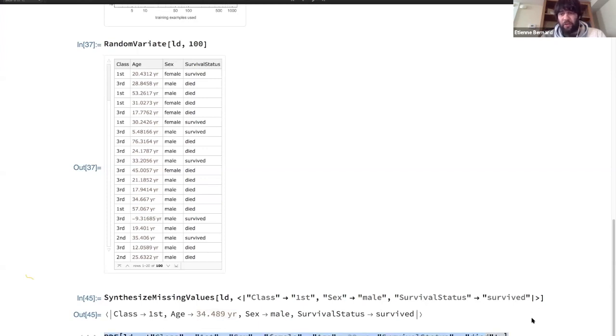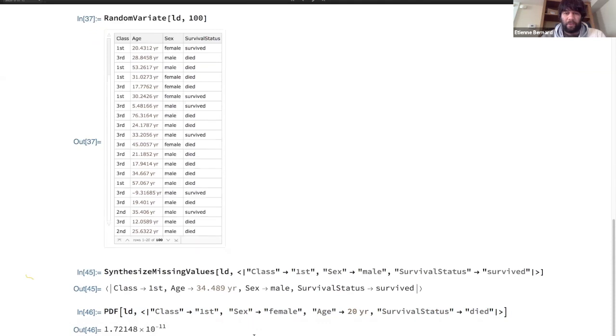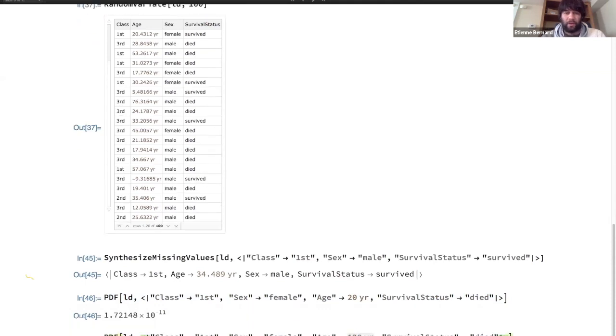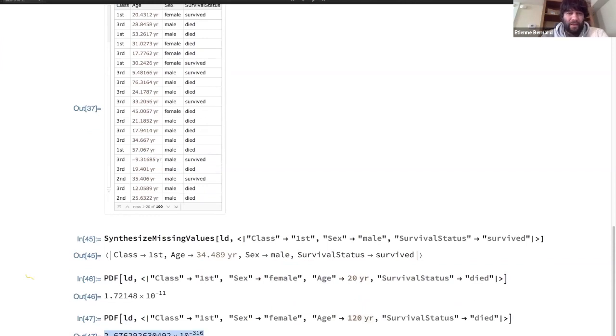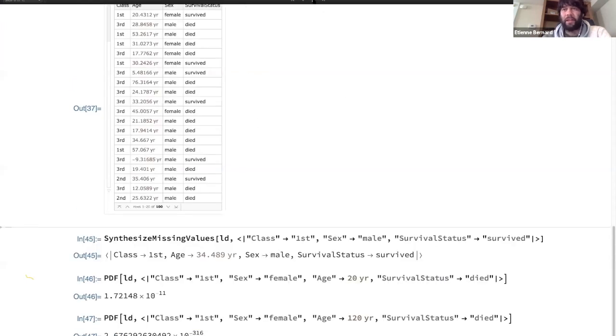Okay, another application of learning distribution is to compute the PDF of a given example. And this doesn't mean anything by itself. You have to compare it to other PDFs. But let's say I have somebody that was 120 years old, and I'm asked for the PDF of that. The PDF is tiny here, 10 to the minus 316, as opposed to 10 to the minus 11 in that case. And this is used to detect anomalies. If the PDF is tiny, it means that this example is out of distribution. Like it's not where the data lives. In a way, this distribution is a model for where the data lives. Anyway, that's one way to do anomaly detection.